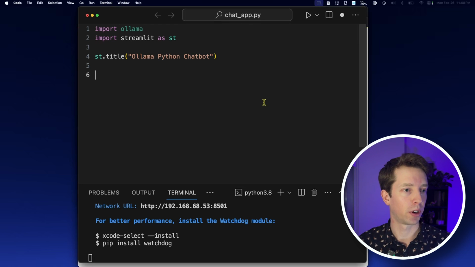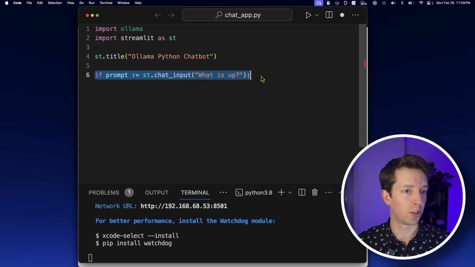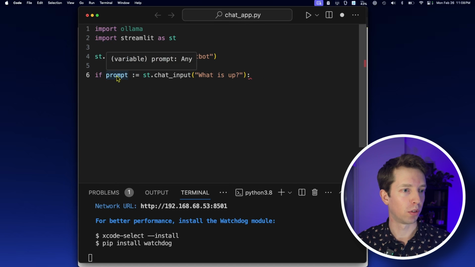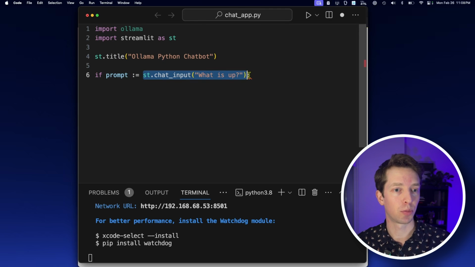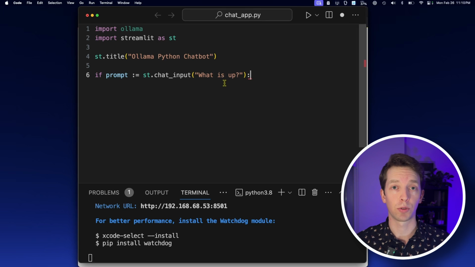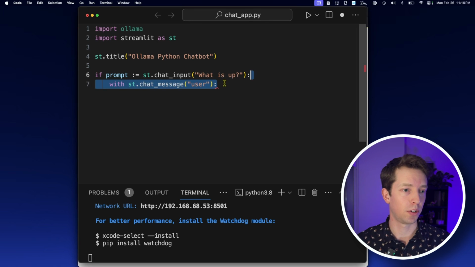In order to do that, we're going to use a method on Streamlit, which is just called chat input. So here I'm assigning a variable prompt, and I'm doing that using the walrus operator. Essentially, this allows us to assign a variable at the same time that we use it in an expression. So we're kind of saying if the output of this prompt is not nullish or is not falsy, then continue with the block.